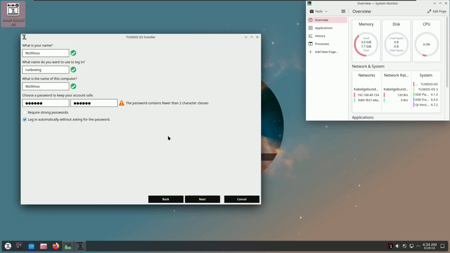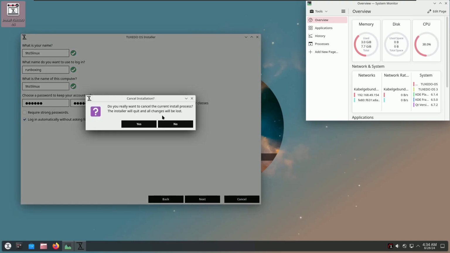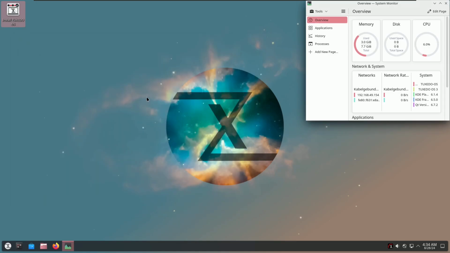If you are a distro hopper, you can try the beta version or unstable version, but if you are a normal user, always wait for the stable ISO file and then try it. So that was the installation process. Because I need to make another video, that's the reason I'm just going to close it here.